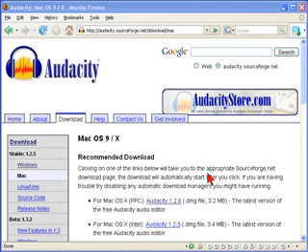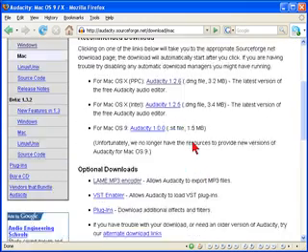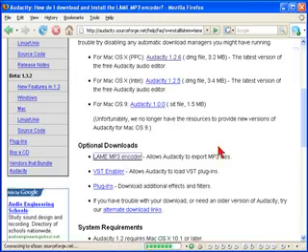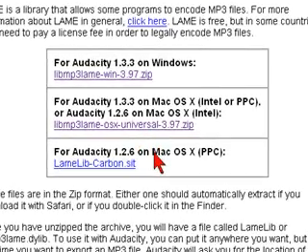And let's go get that lame encoder. Let's scroll down here and go down to the optional downloads. Click on that and go to this page. And you'd think that on a Mac downloads page you wouldn't have any Windows files. Well, that's not the case.